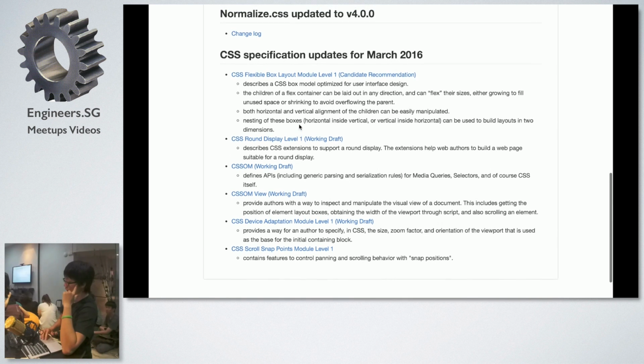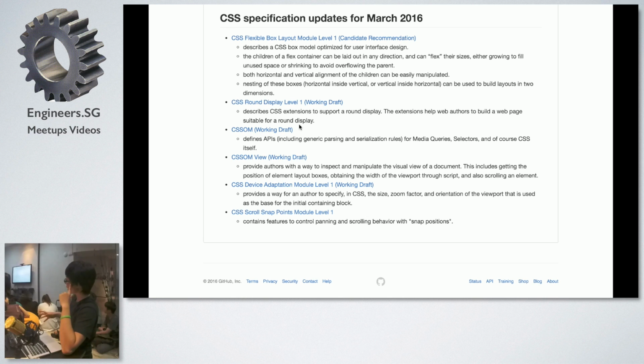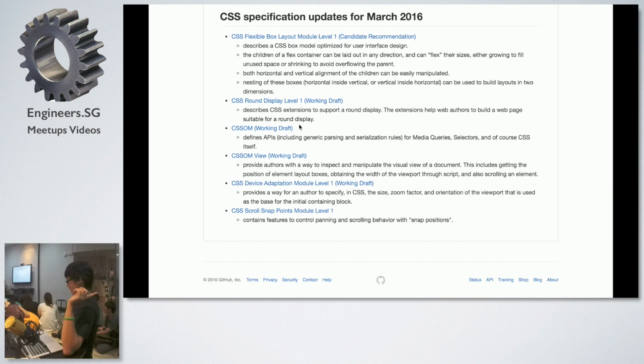The newer ones are all those at the bottom, which is the round display. That came about because of wearables. I know the Apple Watch is square, but there are a couple of devices that are round, and there's actually a CSS spec for round displays. As we mentioned about Houdini just now, there's a CSS Object Model. It's pretty technical, but if you're interested, the specification is reasonably English, so you can read it.